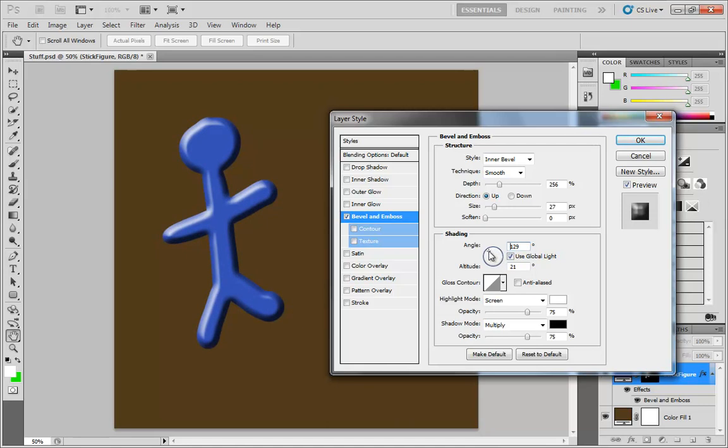And you see, like if we drag this up to the upper left corner, it does look like the light is coming from above and to the left of our shape. So pretty straightforward. Next, we have controls for the gloss contour.